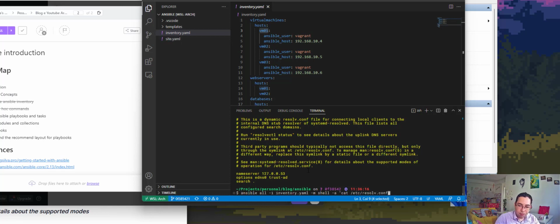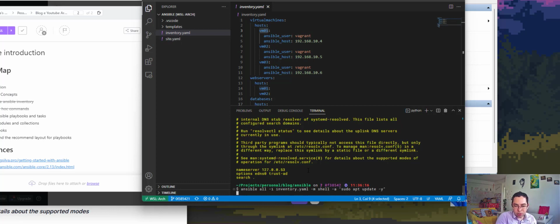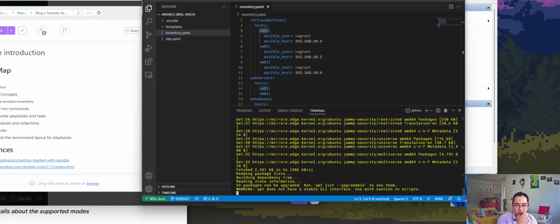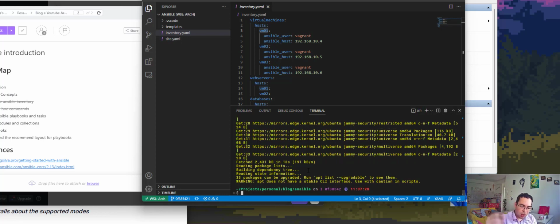For instance, if you want to update our packages, we can run a sudo apt update, but we need to run with -y (yes) for everything. So we do have 13 packages to upgrade, and we can first upgrade all systems, all 3 systems, by running upgrade.